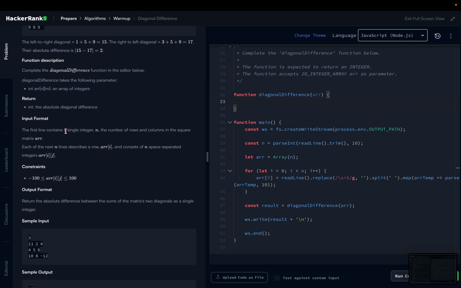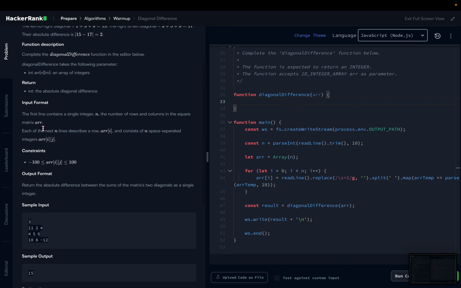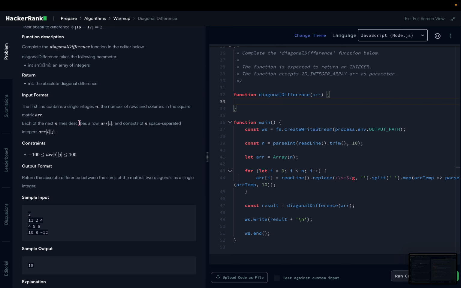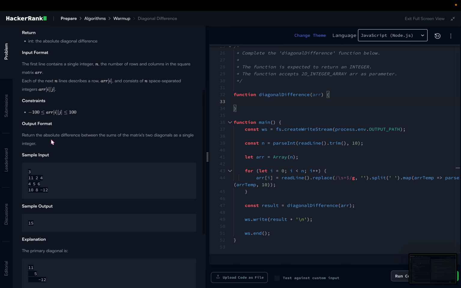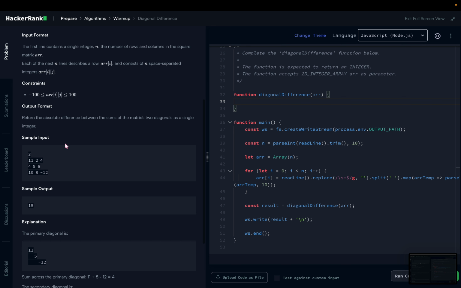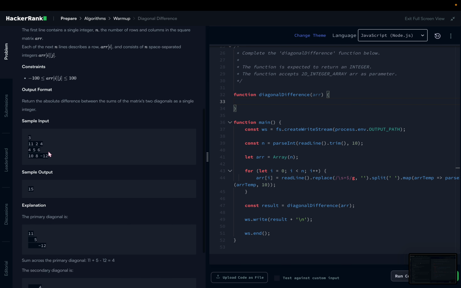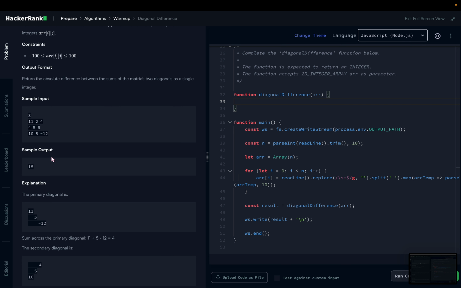In the input format, the first line contains a single integer n, the number of rows and columns in the square matrix R. Each of the next n lines describes a row R[i] and consists of n space-separated integers R[i][j]. Here we have the constraints and the output format. Return the absolute difference between the sums of the matrix's two diagonals as a single integer. The sample input is 3, because we have 3 columns and 3 rows. So the sample output will be 15.